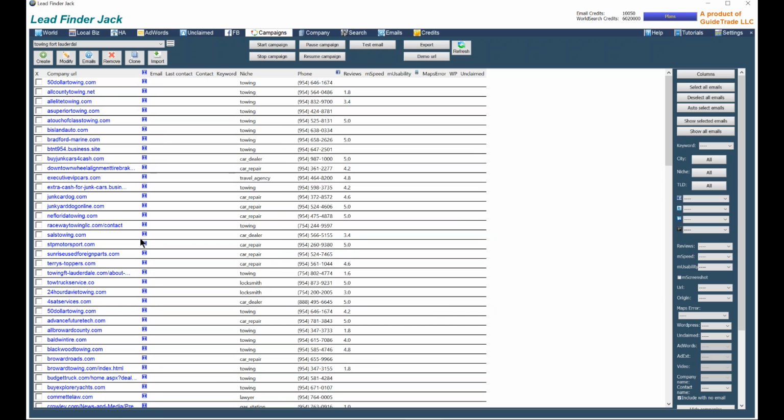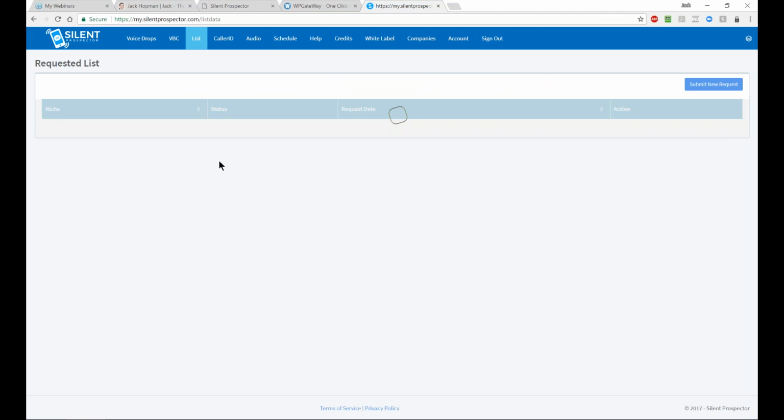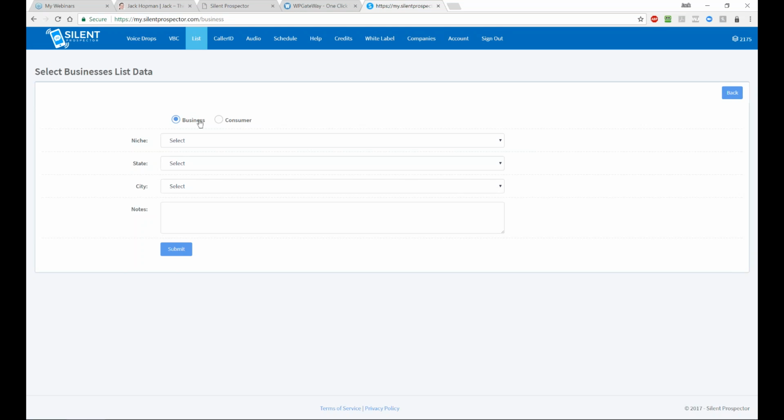Now, of course it can be easier, and that is just to request a list. So when you're here, you go to list and then list request. Then you submit a request, select business or consumer, and select request. So if you're using Silent Prospector, do you now feel comfortable getting a list? Enter yes or no. Okay, many of you say yes.